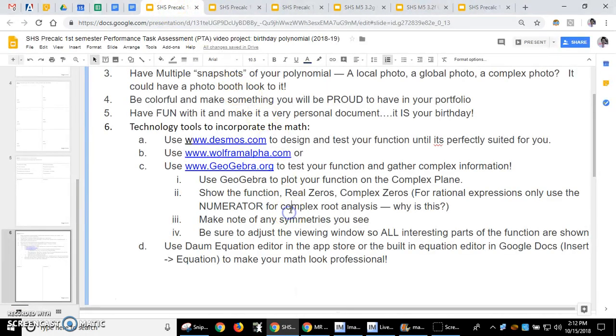Another tool that you can use is Wolfram Alpha. You can put in your polynomial function or your rational function. You can also use GeoGebra, and you can test it, and they can help you find the complex information. Just follow that information to help you get that.